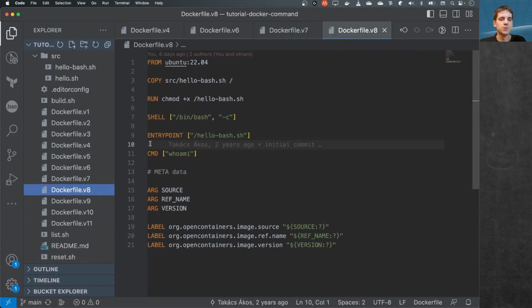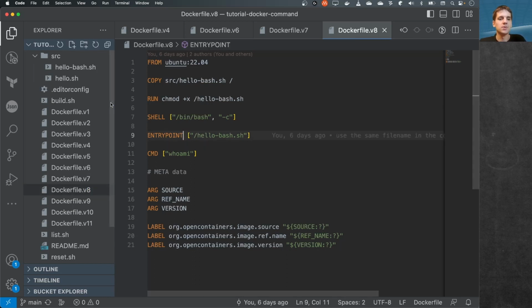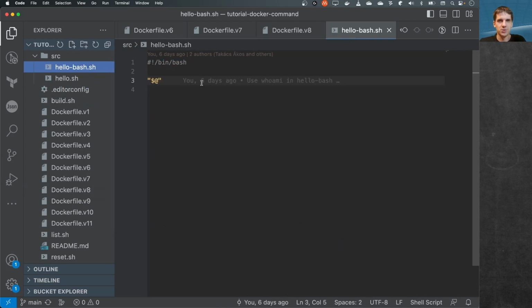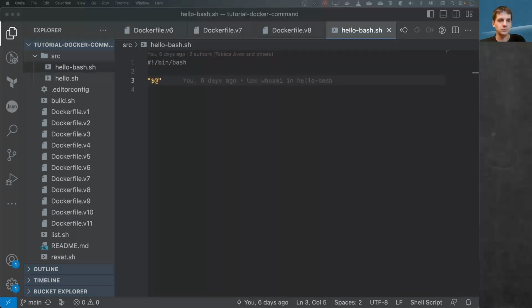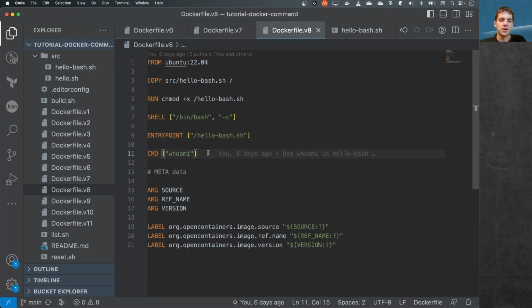To fix our previous error, we will use a different shell script in which we will actually define the shebang line, this bash interpreter. And we will change the content of the shell script because we now want to take an argument, and that argument can be an executable, and we will just execute that argument. Back to the Dockerfile, and the CMD instruction will be the whoami command, which will show us the user which is running the command inside the container.